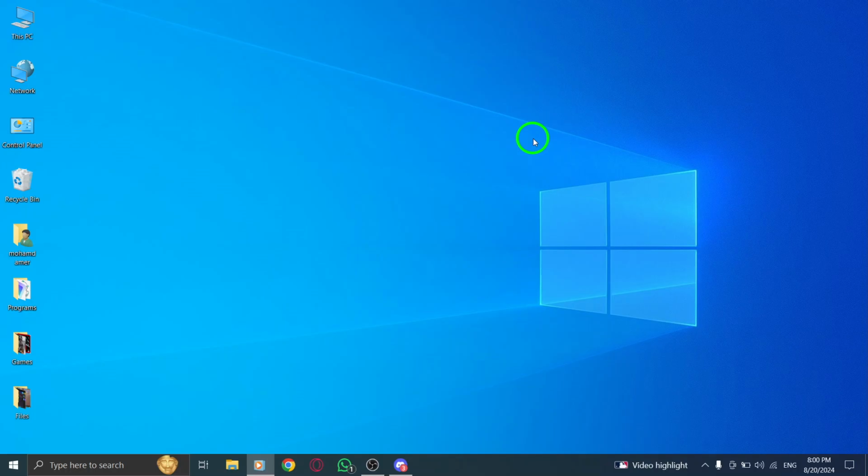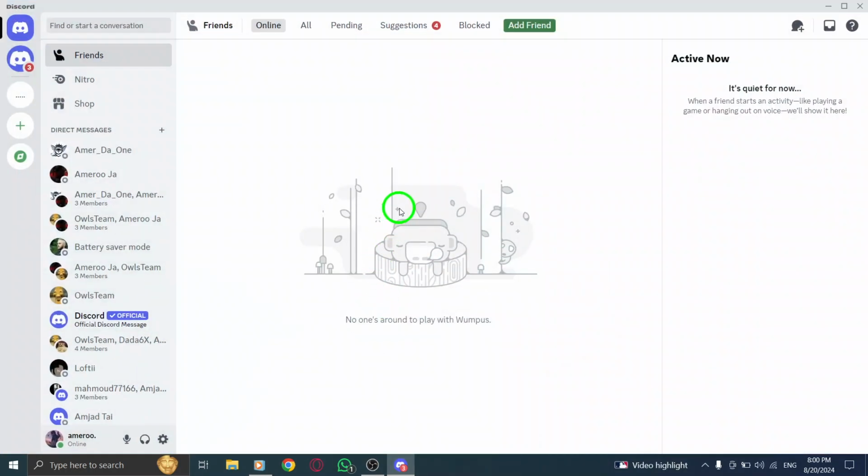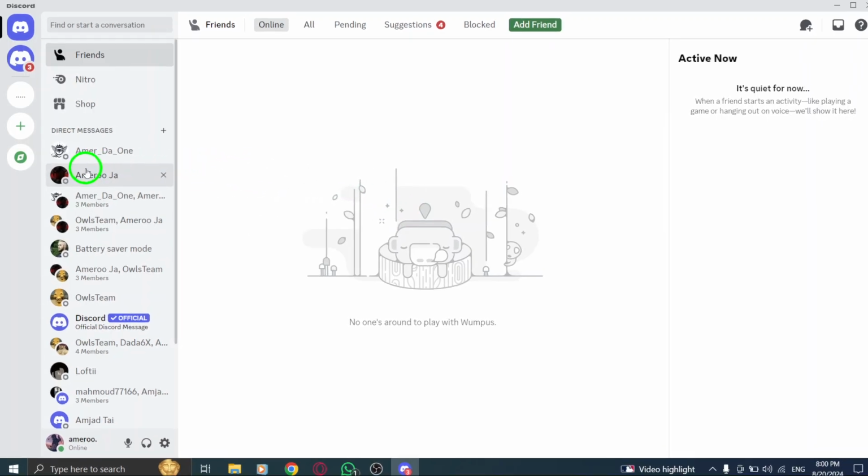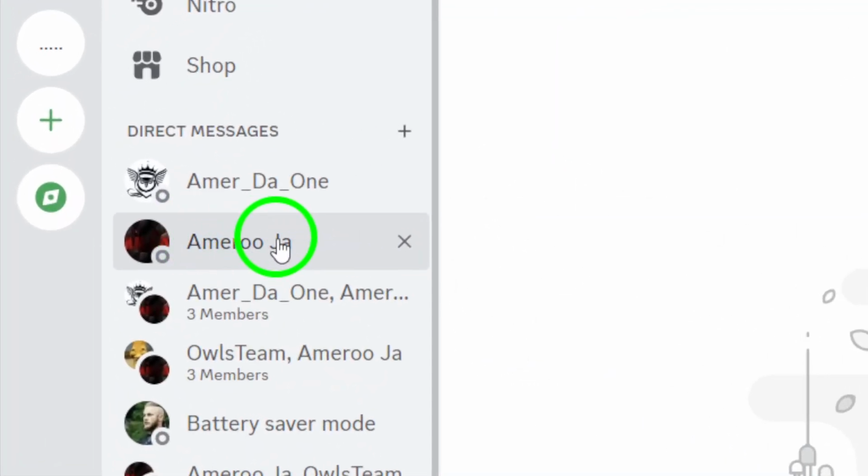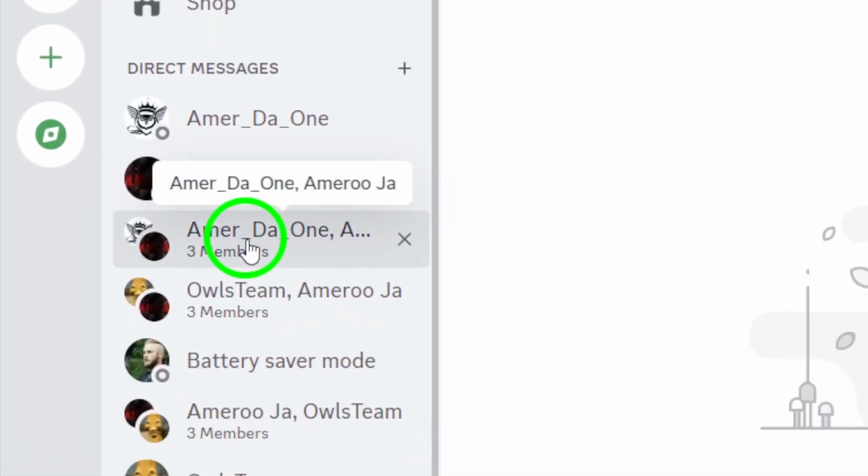First things first, go ahead and open your Discord app. Once you're logged in, navigate to the chat or server where you want to search for links. It could be a specific conversation you've had or a busy server filled with messages.